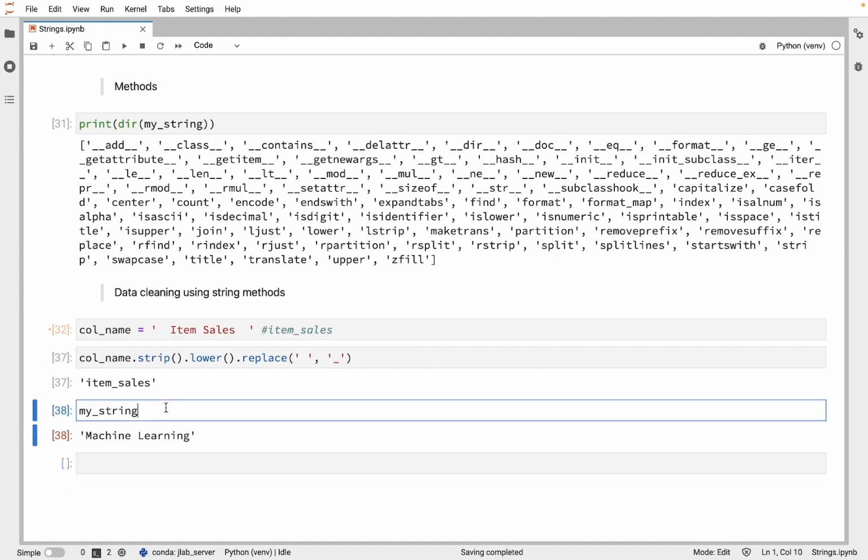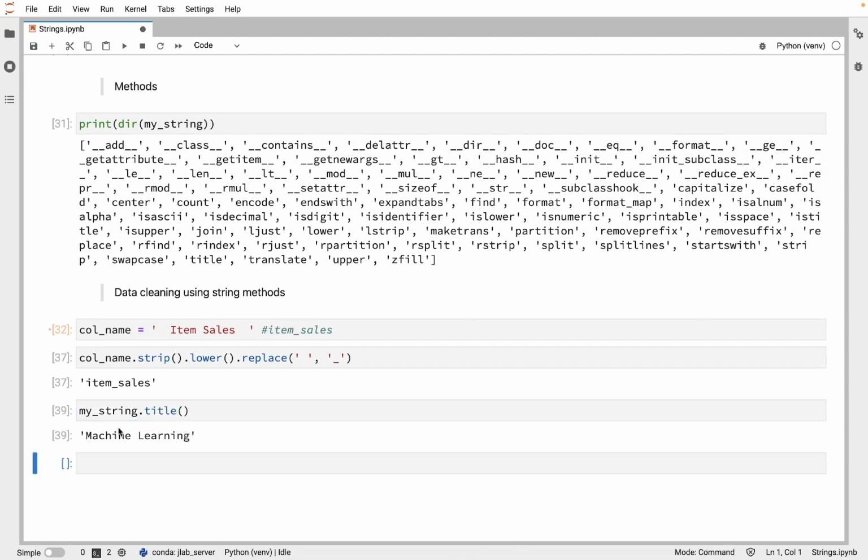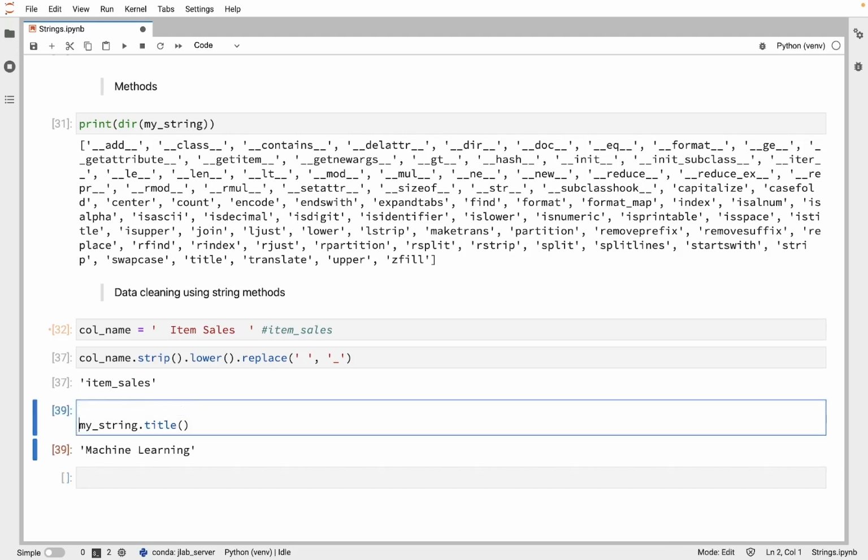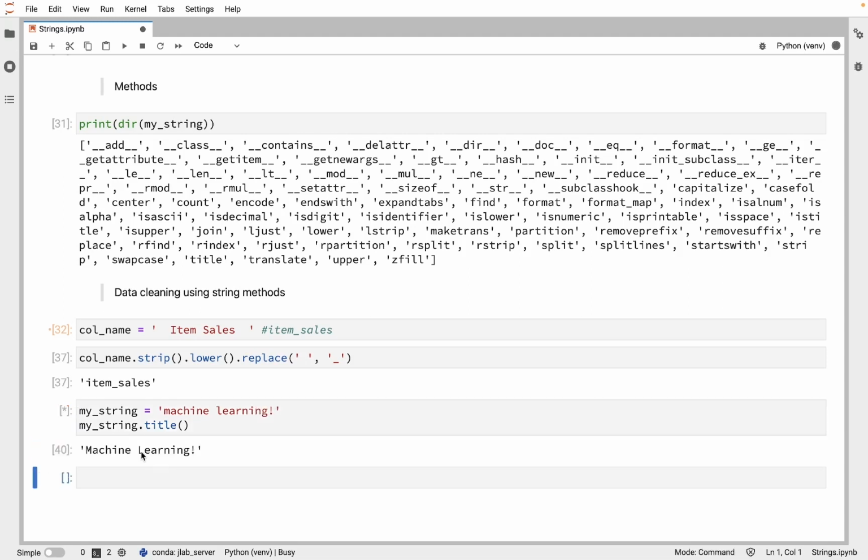So what is my string here? I want to make use of this title method here. Title method would convert the first letter or the first character within the first word to capital letter, and the first character in the second word also into capital letter, right? You can go about resetting my string or reinitializing my string with something like this, machine learning, and then re-execute this. So now it's converting the very first character in every single word it notices into capital letter or uppercase letter.